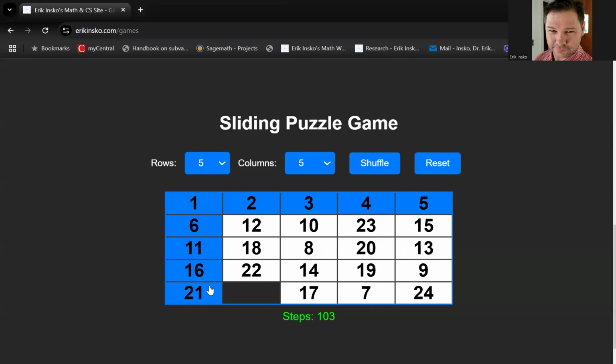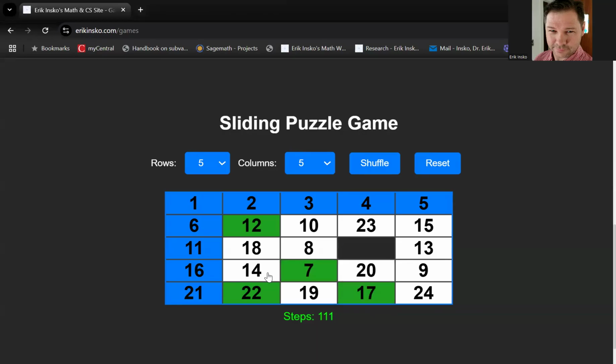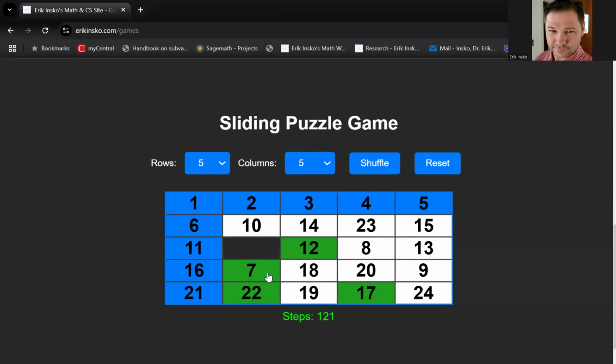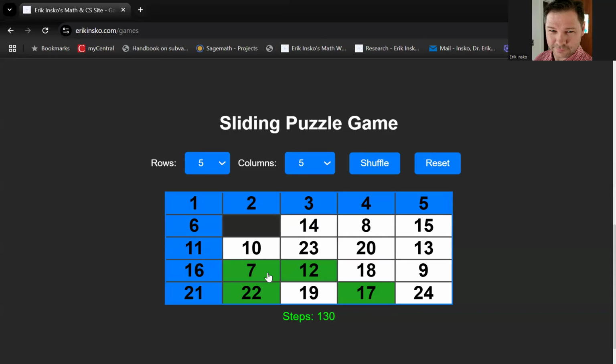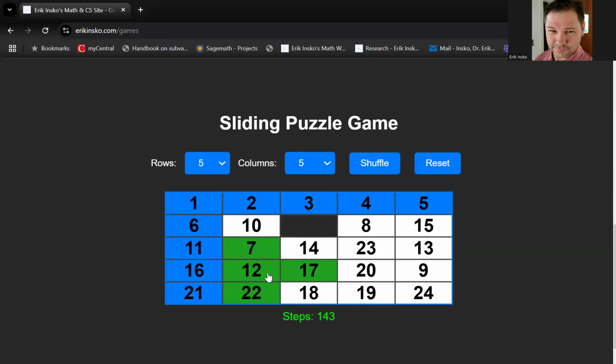7 and 12 and 17 and 22. Okay, so I guess 22 is going to be on the bottom, so I might as well slide that there. And then I'm going to want to do, slide the 7 up. And slide that 12 over there. Yeah, I think that's good. And then I'm going to need to move the 17 next to the 12 and inchworm that in there. Okay, so that's good. Oops.